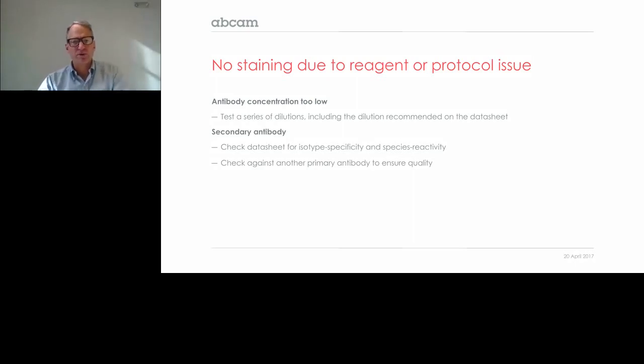One way to check would be to test the secondary antibody against another primary antibody to ensure quality. If it fails with another primary antibody or multiple primary antibodies, there's a question of the quality of that secondary antibody.